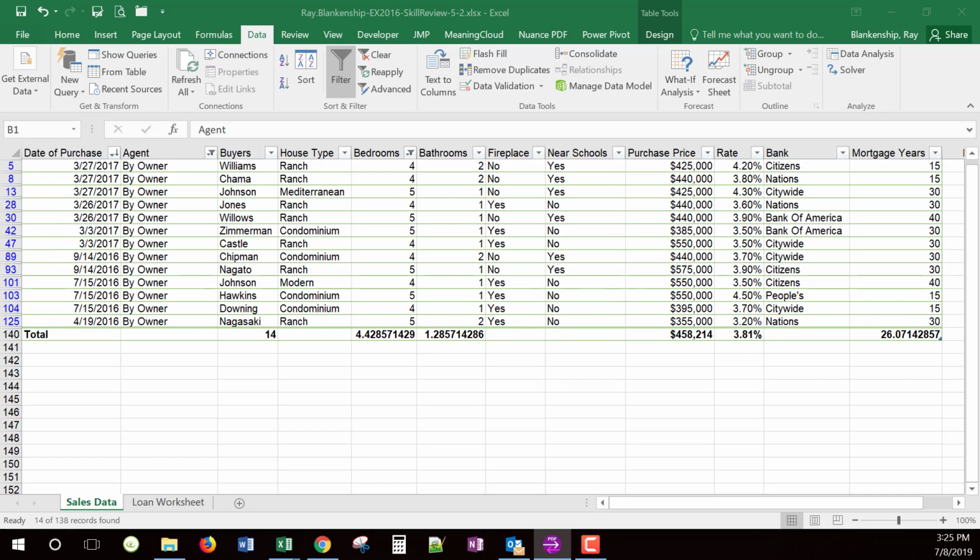Step 7 says create a line chart showing the purchase price for houses by date. So it's only for owners with bedrooms of 4 or 5. So select the date of purchase, date of sales. Be careful not to include the column heading, and press and hold the control key. Click and drag to select the purchase price, date of sales again, being careful not to include the column heading. Okay, so we want to create a line chart showing the purchase price of houses by date.